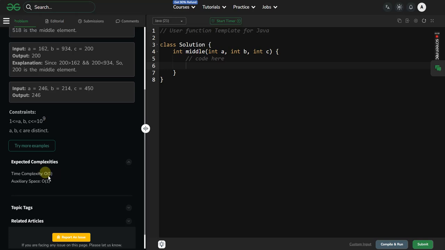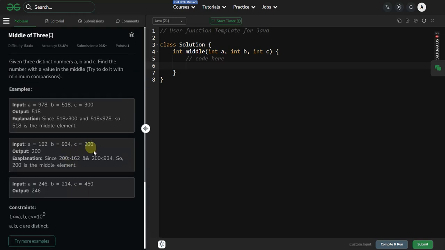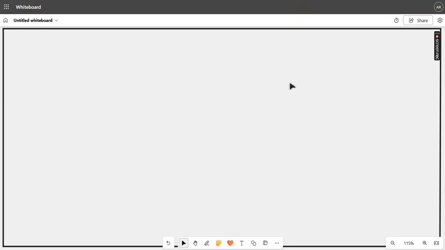We need to solve this problem in O(1) complexity, so basically without using any kind of loops and also no extra space. We can just use some simple variables if needed. So how to solve this problem? Let us discuss.